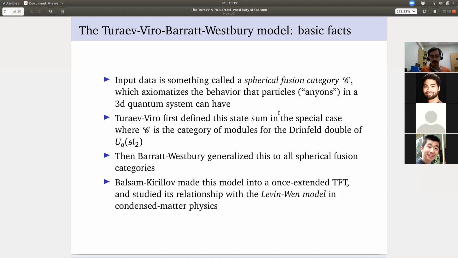The manifold invariance came first, and then the understanding in physics came later. But if you want to know why the heck I should care about spherical fusion categories, there's this take that they axiomatize this particle behavior, which is helpful. There's this paper of Eric Rowell and Zhenghan Wang, which maybe says better than I can what is actually going on. So I recommend their paper.